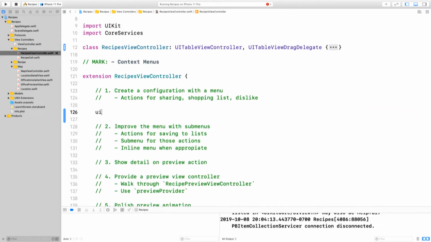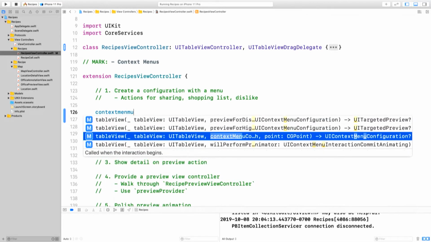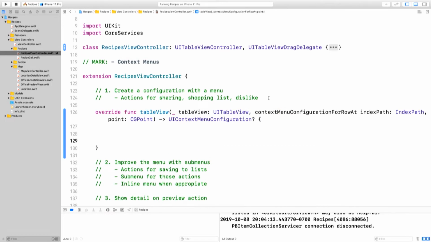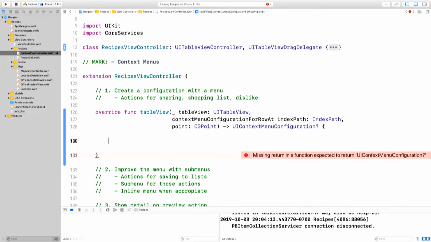Sorry. I think it's just context menu. Here it is. All right. So tableView contextMenuConfigurationForRowAt indexPath point. Quite the mouthful. And this method wants us to return a UIContextMenuConfiguration, or not. It's up to us. So I'll just return nil for now to silence the compiler warning.